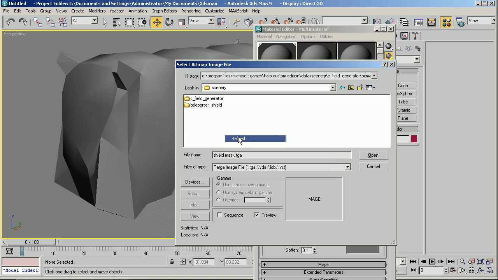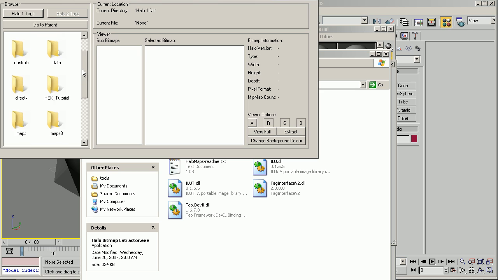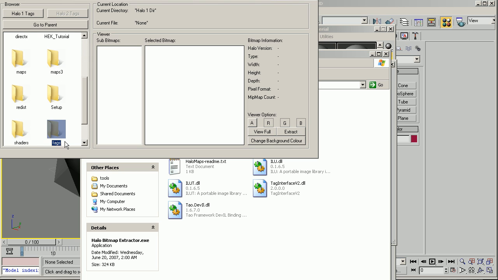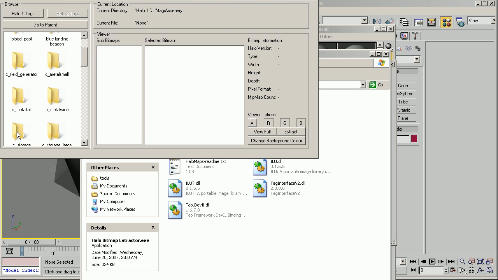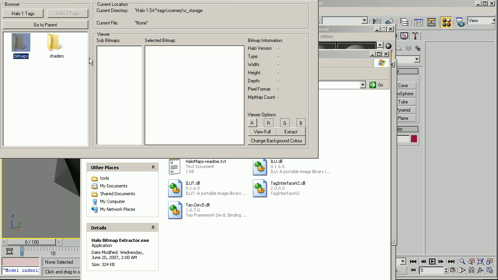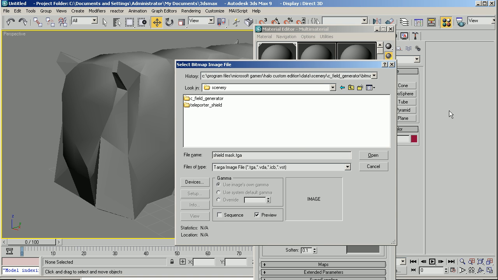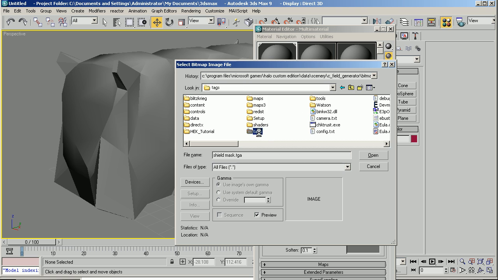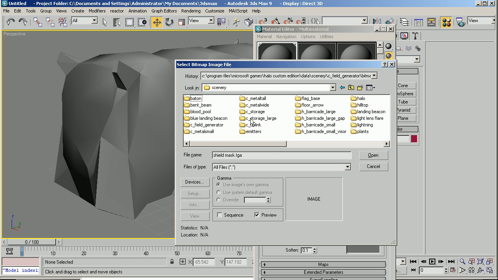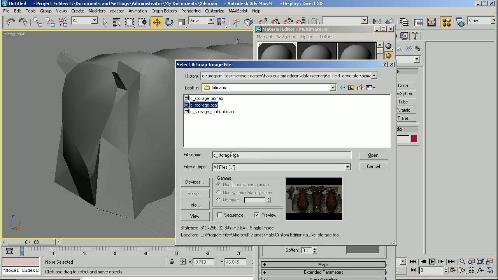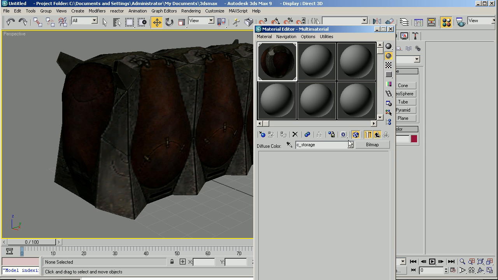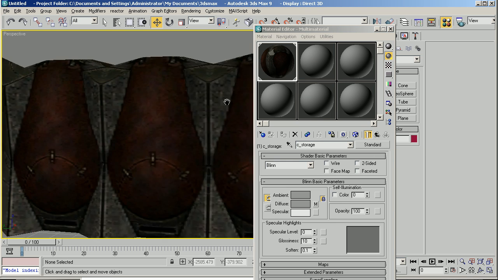Let's see, did it convert it? I guess not. I must have closed it too fast. Okay, scenery. Oh, it's in tags, scenery, C storage, bitmaps, extract, C storage, TGA. Oh, it must have done it. Maybe it's in tags. There it is. Okay, C storage. That looks perfectly good to me.